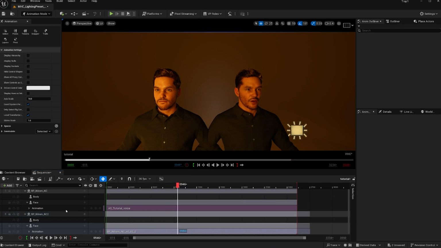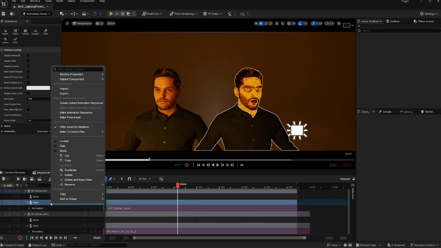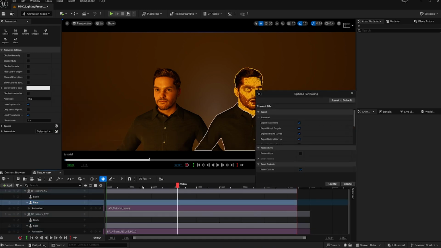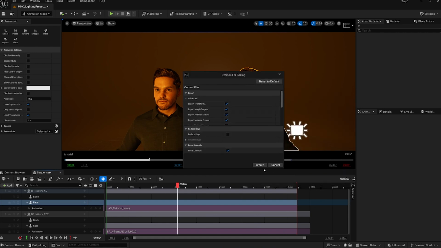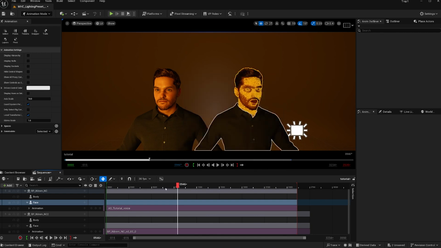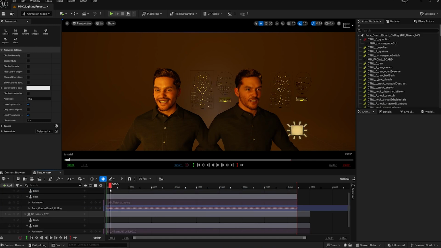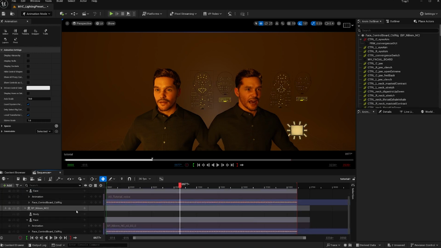I'll appreciate it. Now what we're going to do is bake to control rig. Right click on the face and we're going to bake this one to the face control board control rig. It's going to give you this. Everything is default. I have not modified anything, so just leave it as it is. Create. We're going to do the same thing for the other one. I'll be right back once this thing is done. Okay, we have both in control rig now.